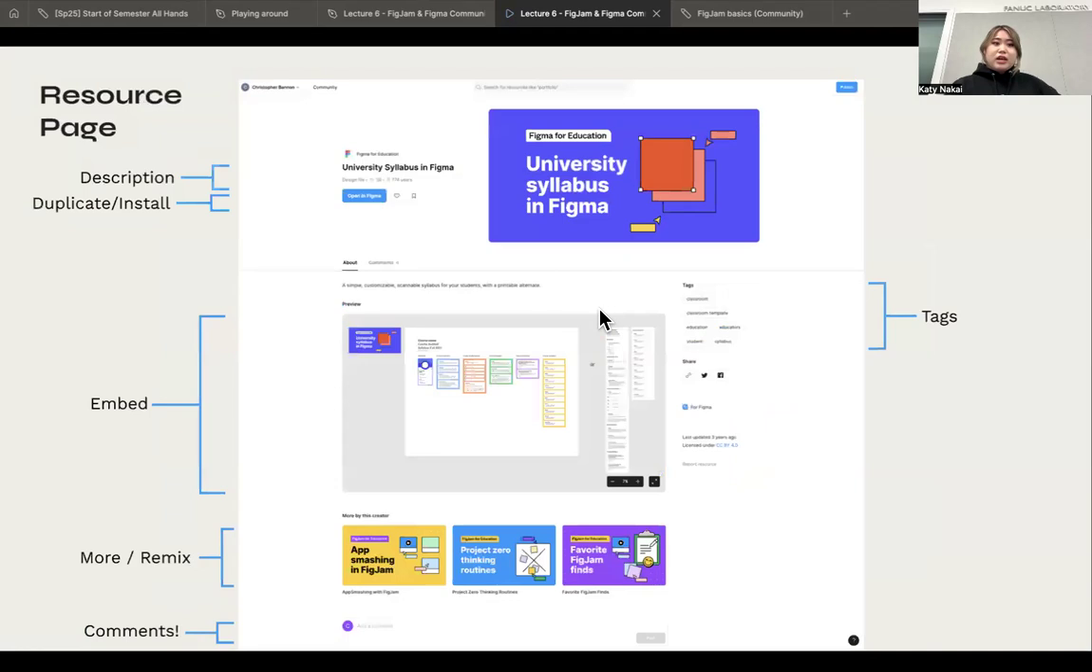The resource page has descriptions. You can duplicate or install certain plugins. You could embed things into your files. There are tags, in which if you search for it, it'll show up. And then there's a lot more that you could remix, that you could play around with. A lot of good stuff truly in the community.